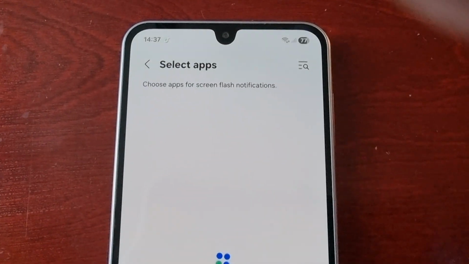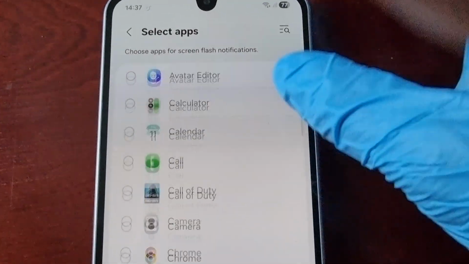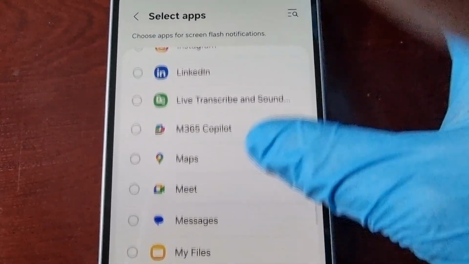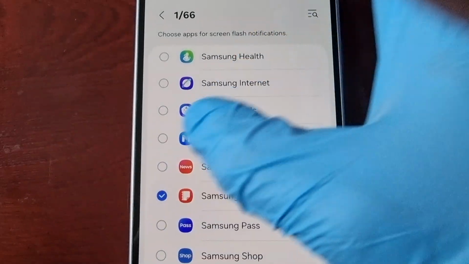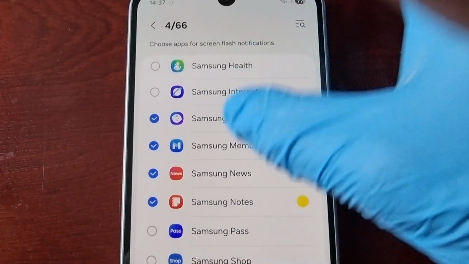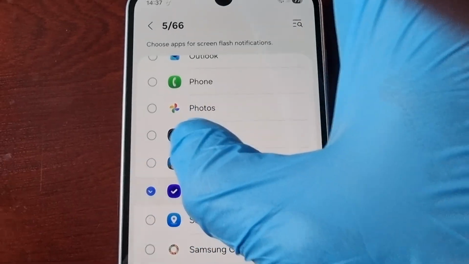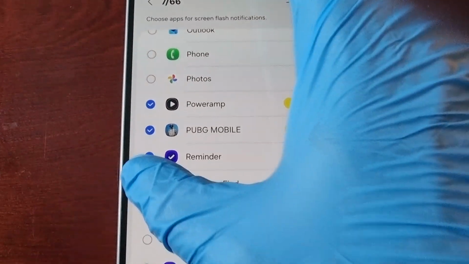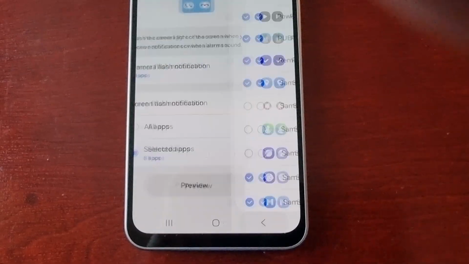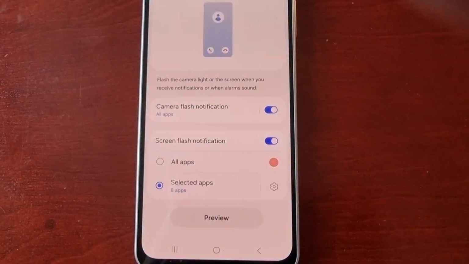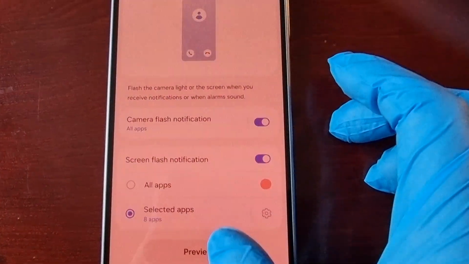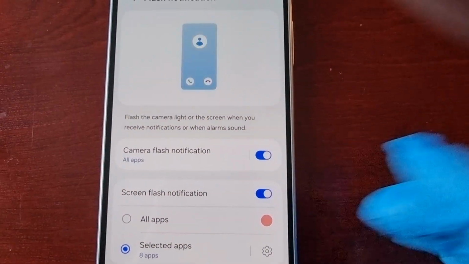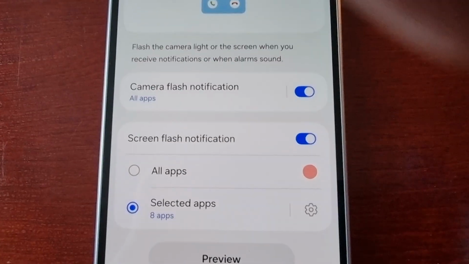And you can also select the applications that you want to work with the screen flash notifications. So once again, you're going to see a long list of applications that you have installed. Just simply select the box of any of the applications that you want the screen flash notifications to work with. And hit preview so you can see how it's going to look anytime you receive a screen flash notification.